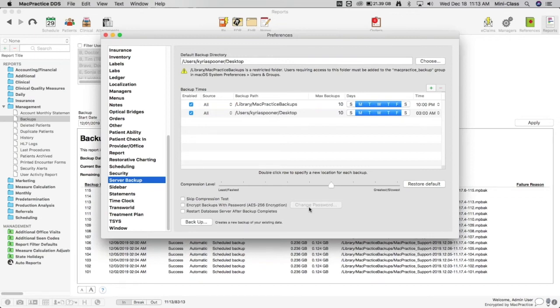MacPractice will not keep that password on file. That is something that is completely personal to your office. So if you do choose to set an encryption password, you will want to keep that in a safe, secure place. You can set that to whatever you would like it to be. And that is just an added layer of protection for your backups if you choose to put that on there.